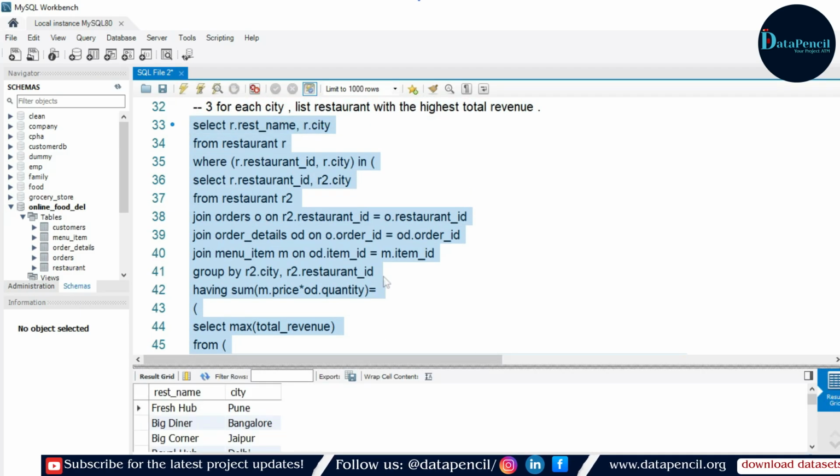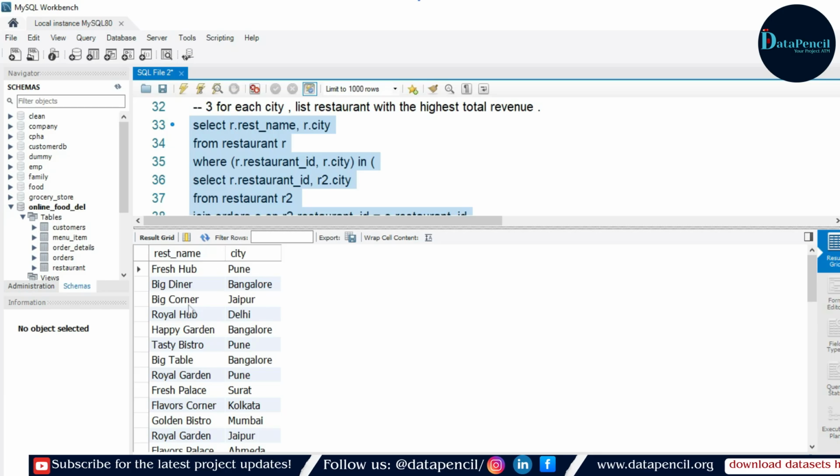Okay, so this is our result. These are the restaurants that have the highest revenue in their particular city. So in Pune city, this Fresh Hub restaurant generates the highest revenue among all the restaurants.